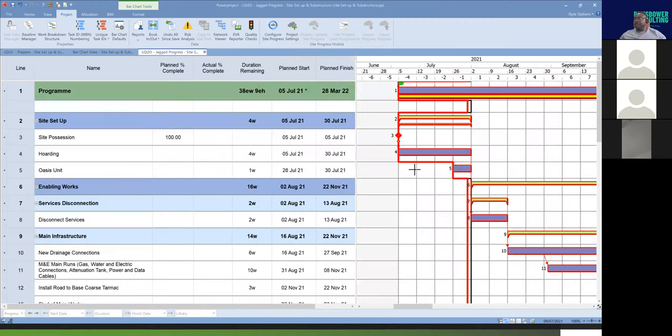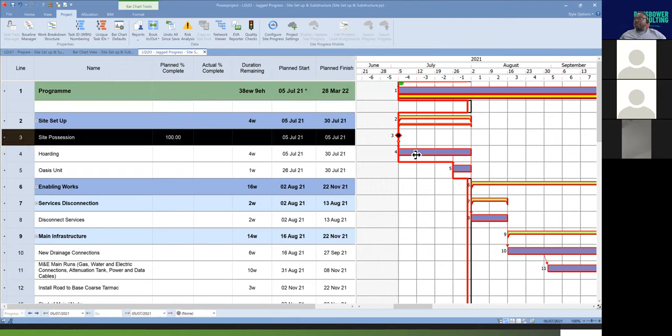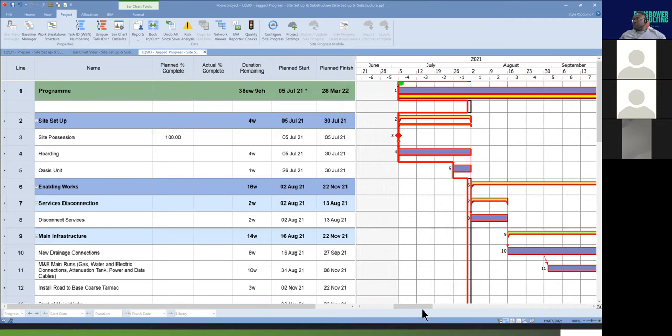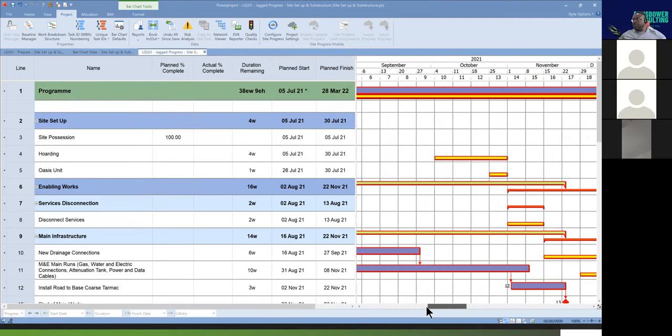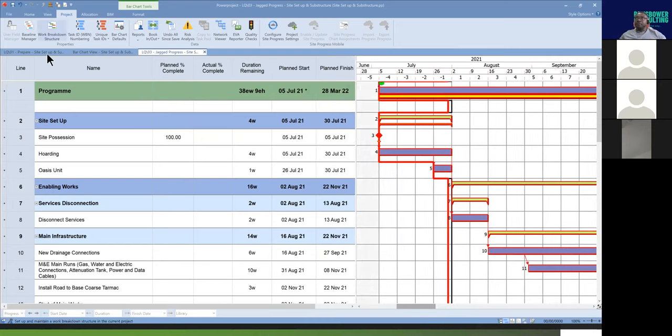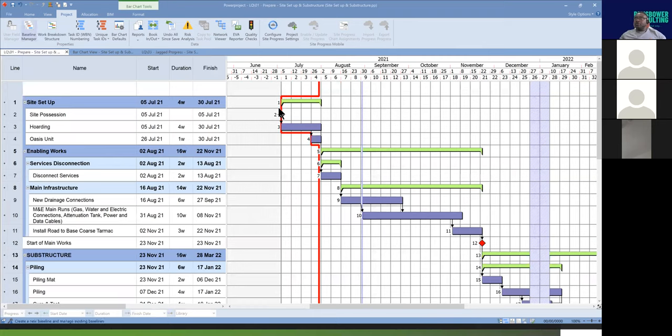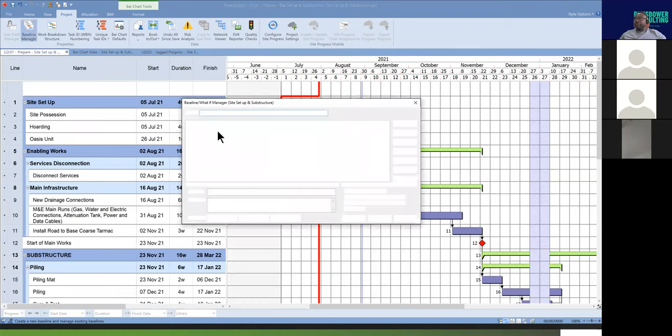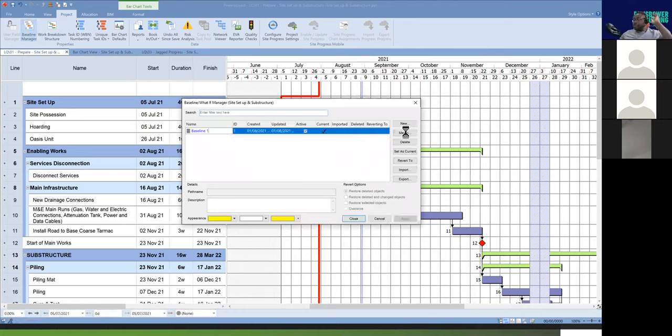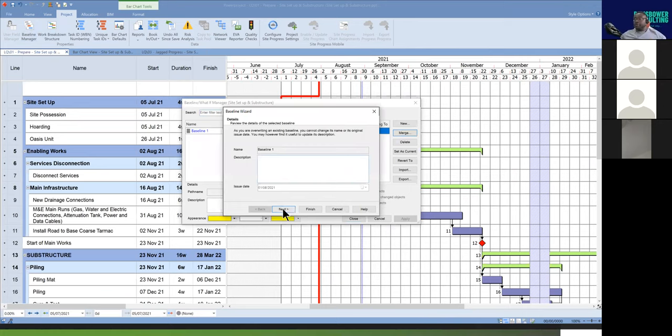So what you will find is we're saying that on line 3, the site possession should have happened 100%. I don't think that baseline worked. No, it didn't work. Sorry, I need to do it again. So that baseline did not work. I think my selections were wrong. So again, I'll merge. Next. So it says selected task. So it should be all tasks in the current view and it should be full update. So next and finish.